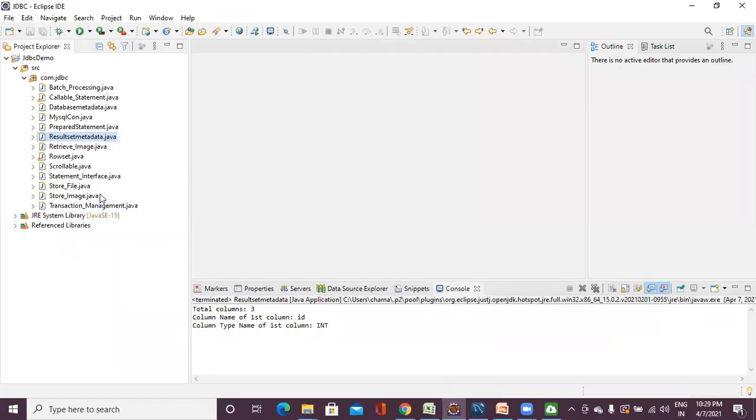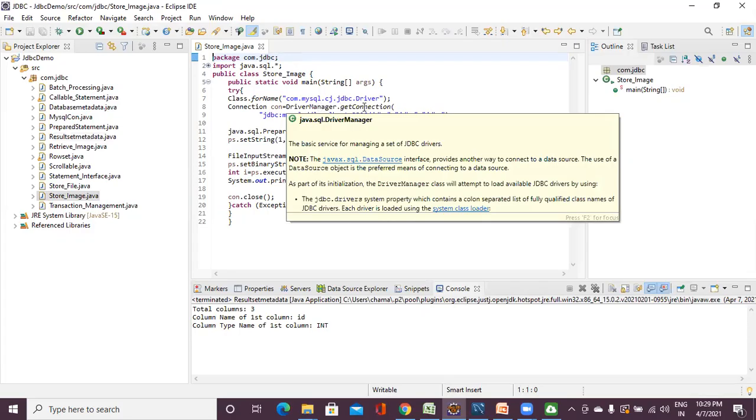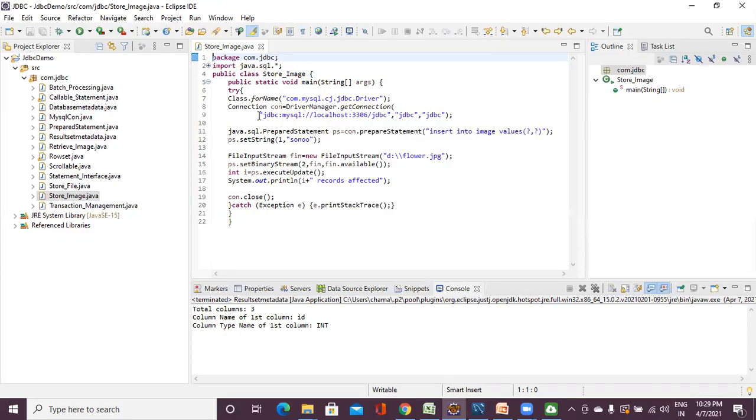Then how to store an image? Import java.sql.*. Public class StoreImage. Control starts from the main method. First register the driver class, Class.forName. This is the MySQL driver. Then create a connection object, Connection con = DriverManager.getConnection. Pass 3 parameters: URL, username, password.